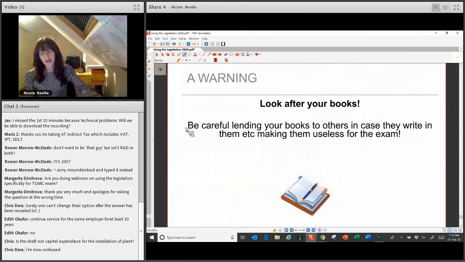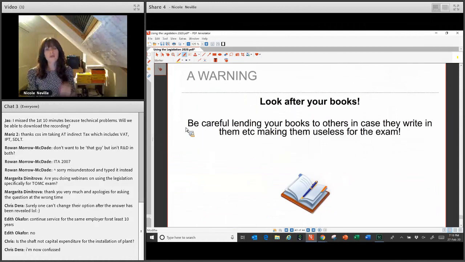And finally, look after your books. Remember, the legislation that you take in can't have any annotations or writing in it other than your name. So once you've got your legislation, look after it carefully. If you want to tag it with the index flags, you can do, but again, make sure that you don't write on those index flags.